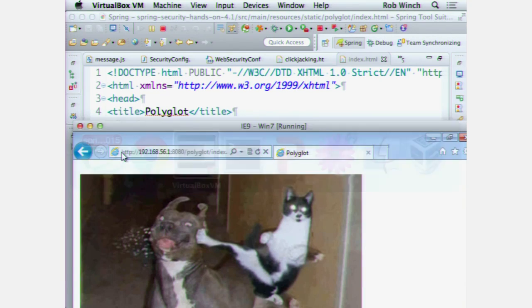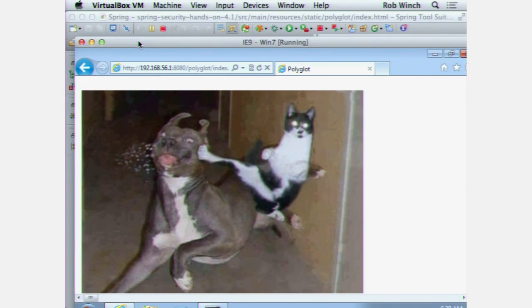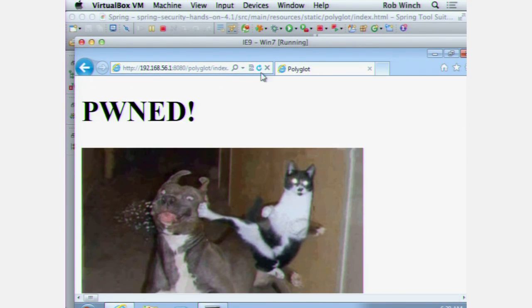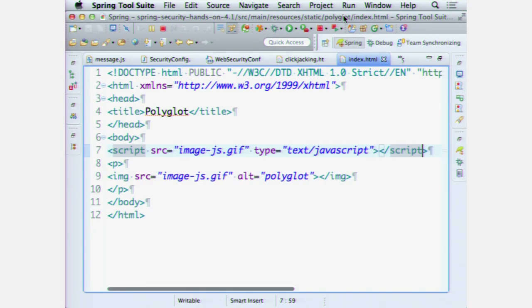So now we're going to go back to our Internet Explorer, and we're going to go ahead and refresh it. Pwned. Document.write pwned is what the JavaScript is doing. So that's pretty interesting. And your mileage may vary on this sort of attack, right?